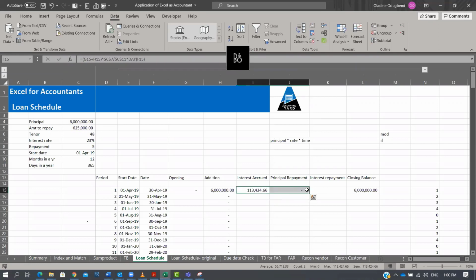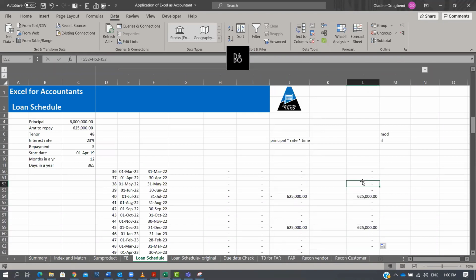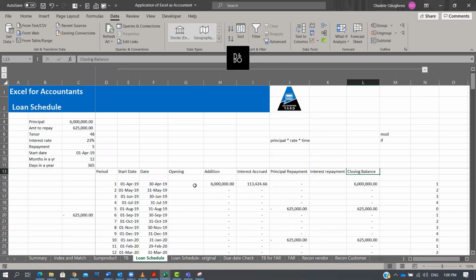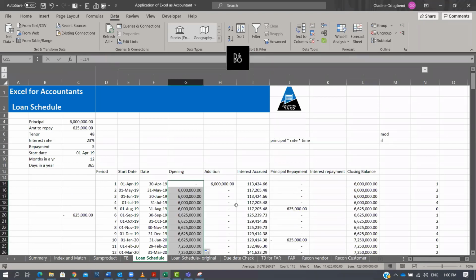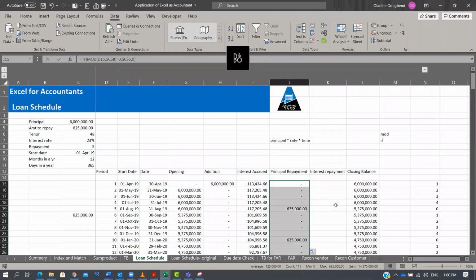I can simply drag these two and double click down, and it shows that every 5th it brings a repayment. Similar here, I can drag this down. I know my last repayment is what? Yeah, 48. Yeah, I have that. I can do my opening too and just drag it down. Okay, let me not put the minus sign. Automatically it knows that it's negative, so I just close it and double click bottom right.